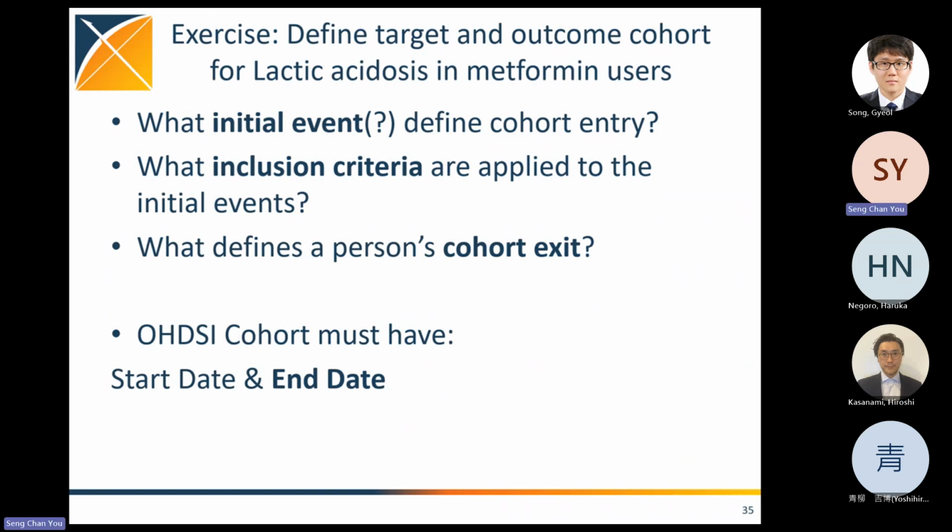And when you define the target and outcome cohorts, the initial event is the most important thing, including inclusion criteria and cohort exit. You should consider these different things together. Once again, the cohort in Odyssey should have a start date and end date, so not just the inclusion criteria. You need to define the start and end date as well.